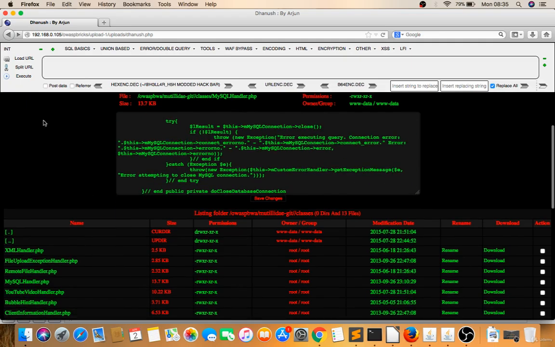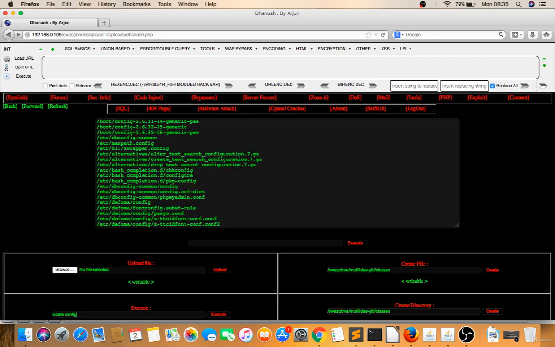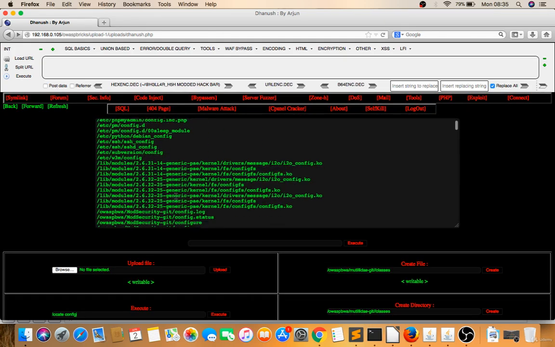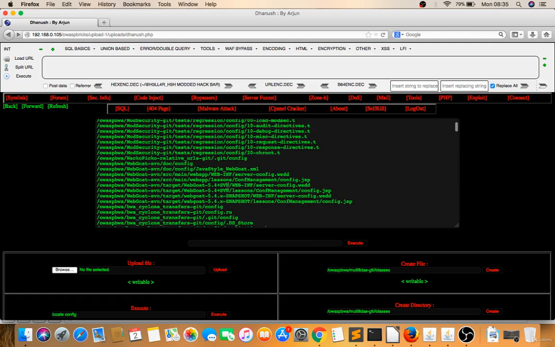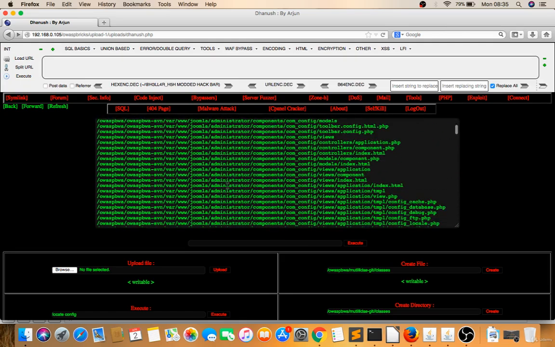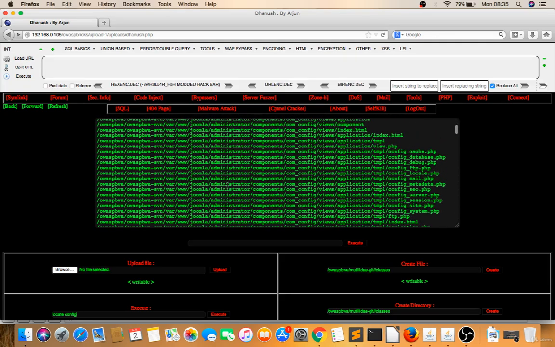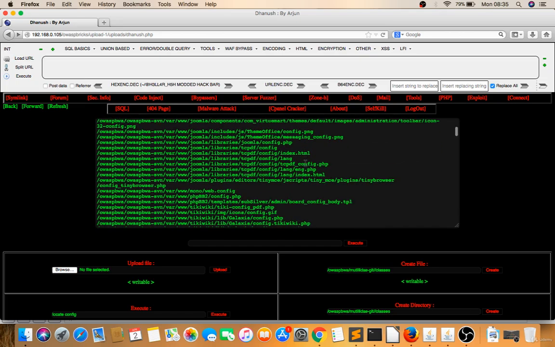Or you can simply go to the home directory. See this, there is an execute. So I'll execute locate config. This will give me config related files. See, these are the config related files existing on the web server. So you can go on. Oh man, there are lots. See this, config underscore database.php. You can go there, see, and then you will get the SQL config details.